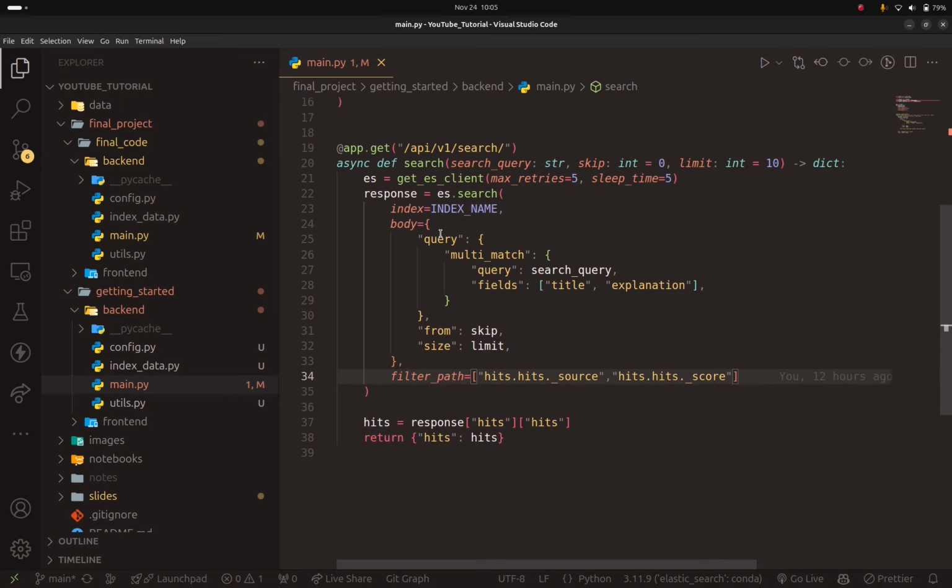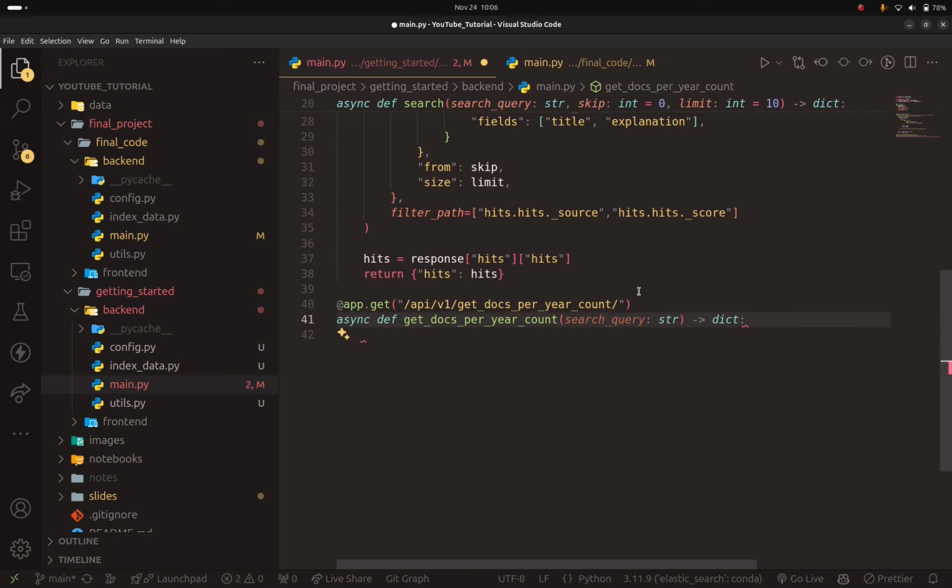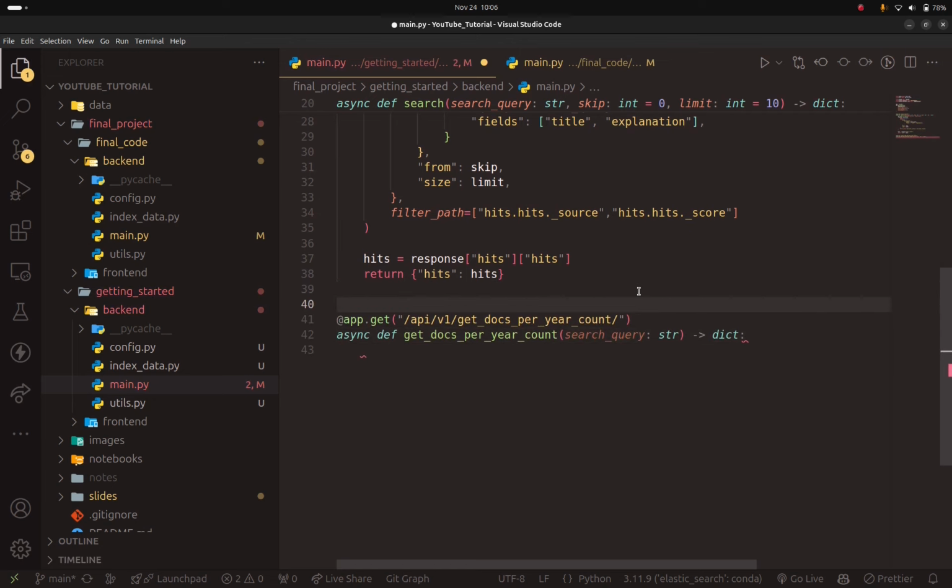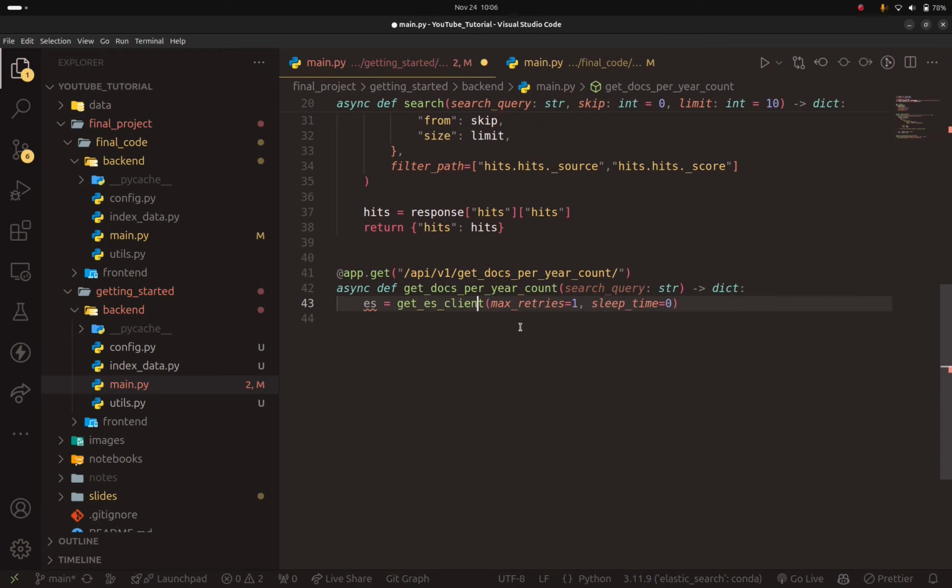I prefer to start with calculating the number of documents for each year by using aggregations. For this, I will create a new route that will receive the search query as input and output the documents count per year. Inside the method, we will create a new instance of Elasticsearch. Here, max retries is set to 1 and sleep time is set to 0. I'm intentionally doing this to prevent pausing the program.